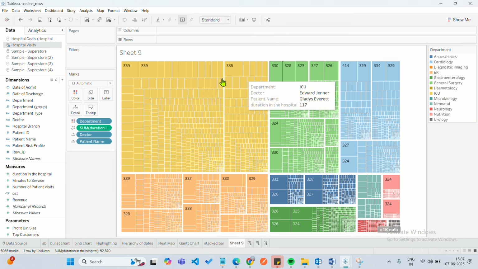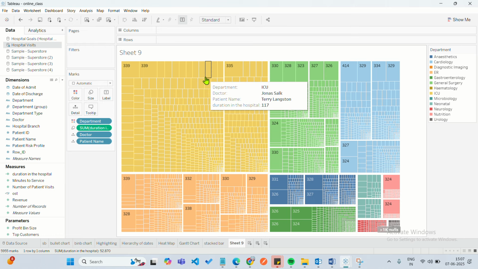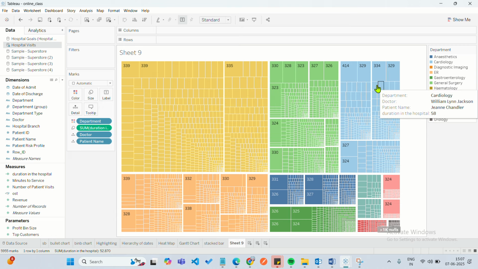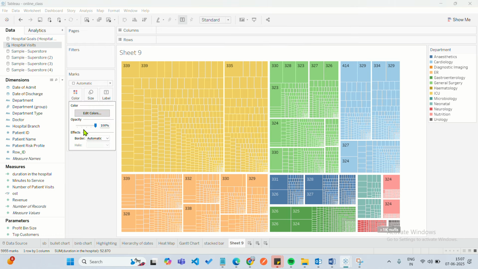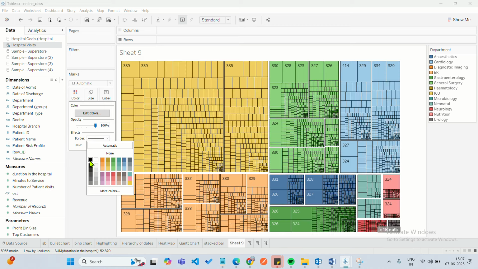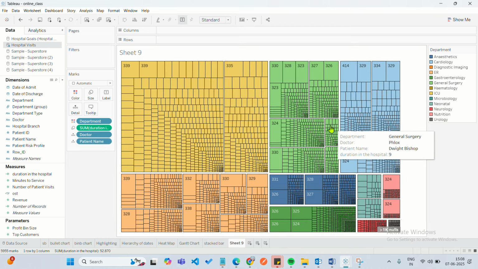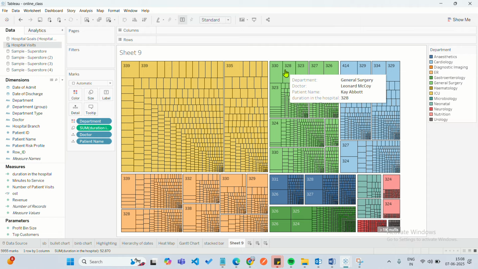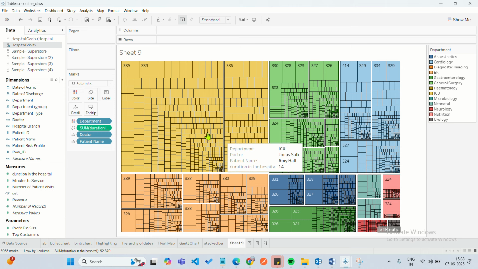So this full rectangle shows different departments. Yellow color shows ICU, green color shows general surgery, blue color shows cardiology, and inside each department, let us put a border. So I put a border. Now each block is indicating each doctor in each department, and inside that, under each doctor, there are several patients. Now this is a simple tree map.